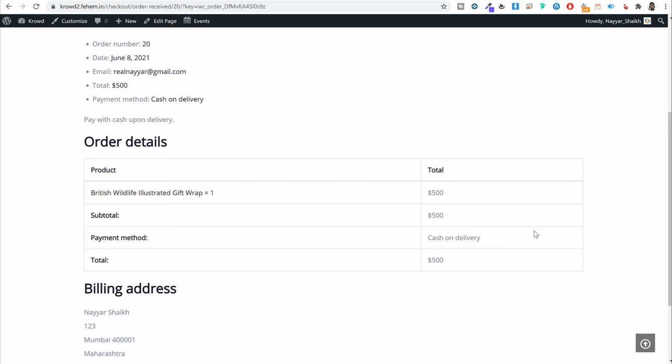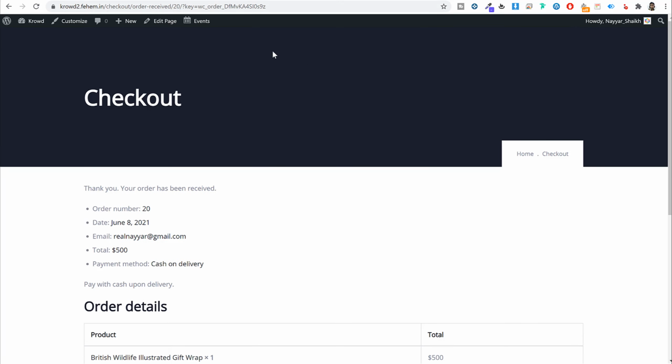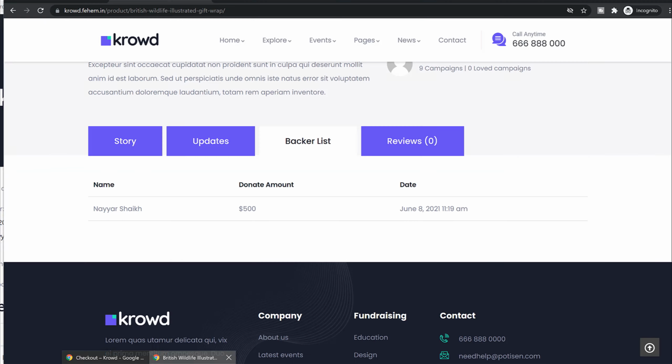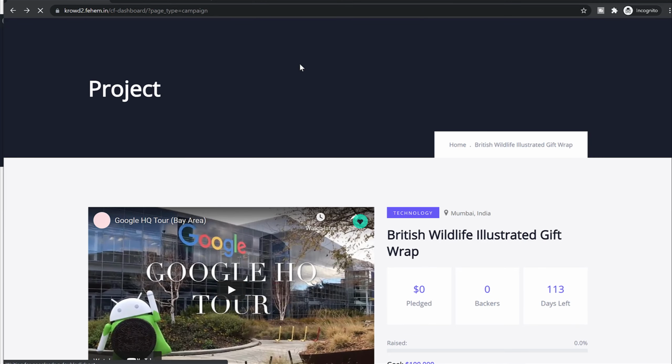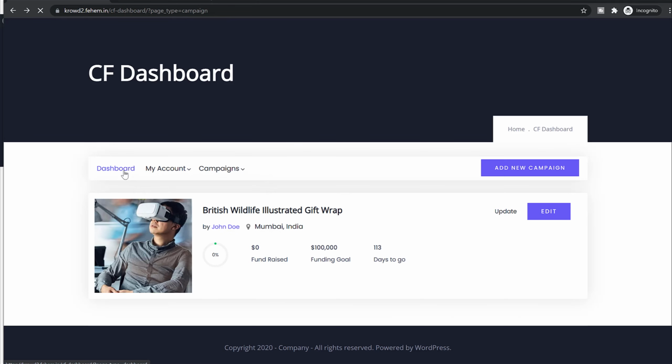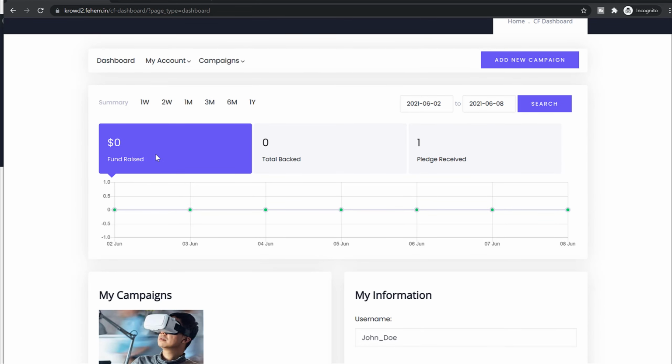Now once you place the order, you'll get all the order details like this. Now if I again come back to this fundraiser's account and refresh this, let me first go back to the dashboard. Okay, now on the dashboard nothing will show, it still says $0 raised, although you can see I've just donated $500.